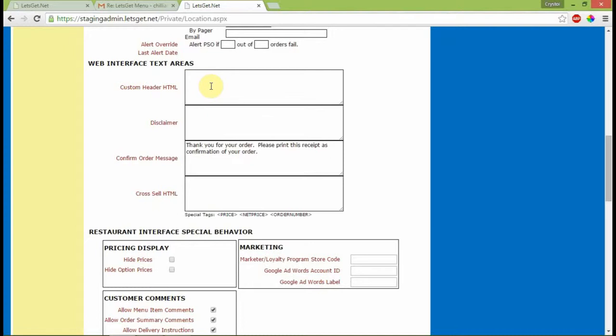If you are using an iframe setup, this custom header HTML will not be shown. But if you're using just the regular link setup where a new window pops up when they click to go to order online, then they'll be able to see this.